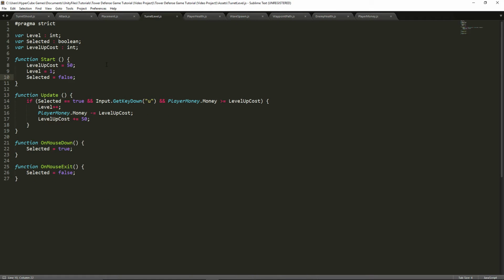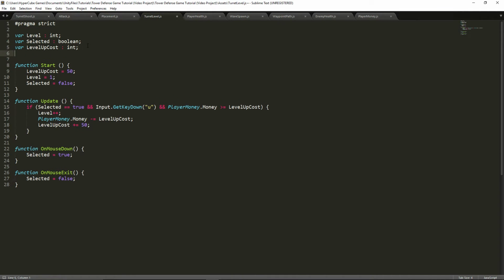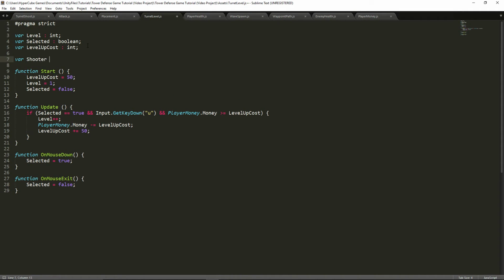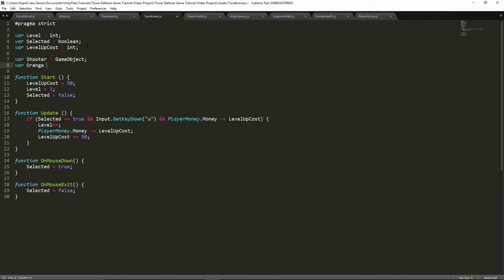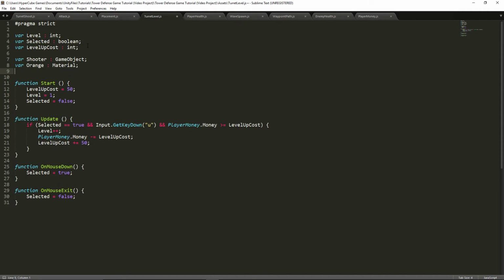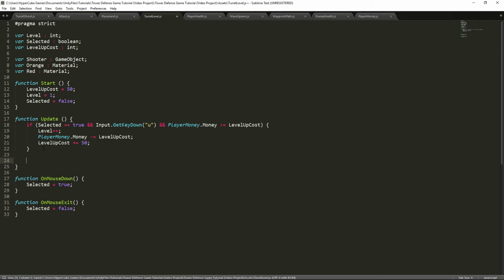Alright, so here we are in the turret level script, where we're going to be changing the shooter colors. So let's go ahead and make 3 variables. We're going to call one of them shooter, and it's of type game object. Another one's going to be called orange, of type material, and another one called red, which is also of type material. Down here, after this if statement, we're going to type another if statement, testing whether or not level is equal to 2.